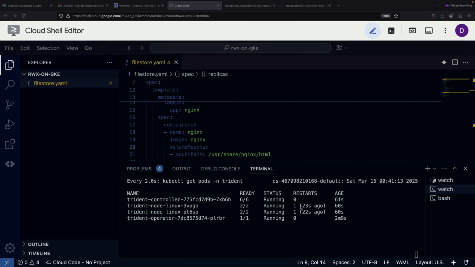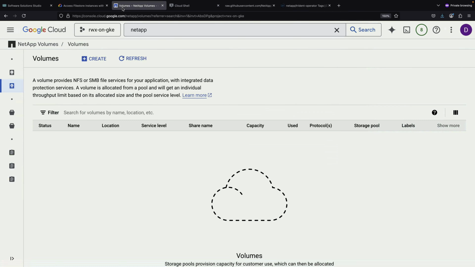It looks like we had a pod restart while spinning up the daemon set on each node. Let's ensure everything settles cleanly. We'll let this run for a minute or two to confirm stability. All right, that looks good.